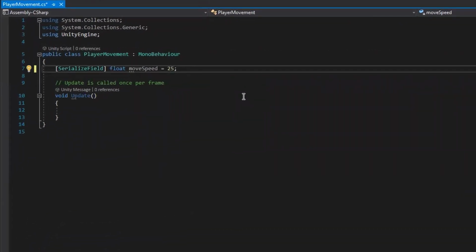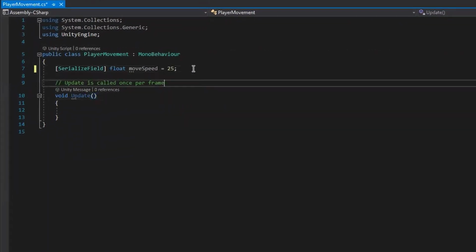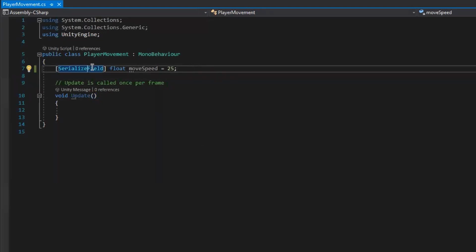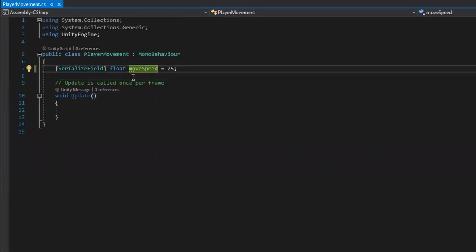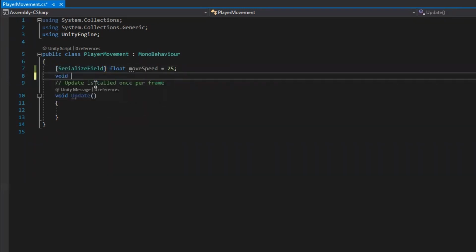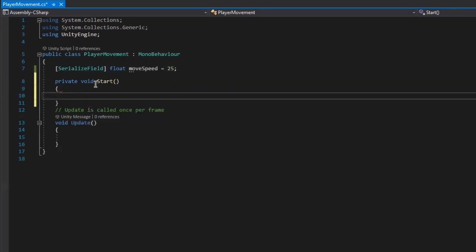So if I was to make it 25, move speed would be 25. However, since we serialized it, there is going to be a bit of a problem there. There is something called an order of operations, probably a more proper term for it, but essentially the variable move speed will contain 25 if it was not serialized, or if we kept a void start, it would actually take priority over whatever we set move speed to within here.